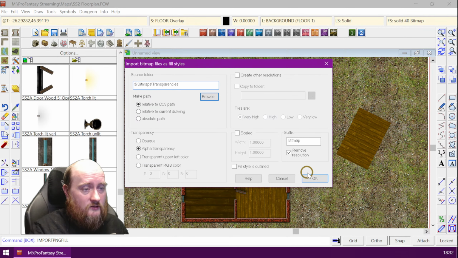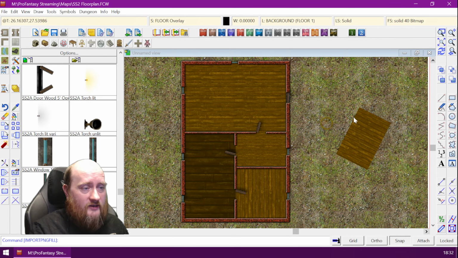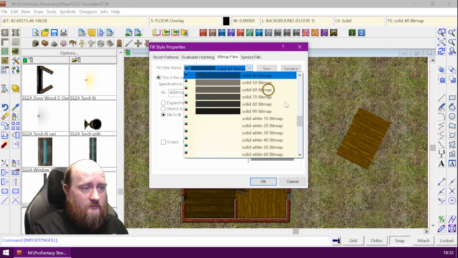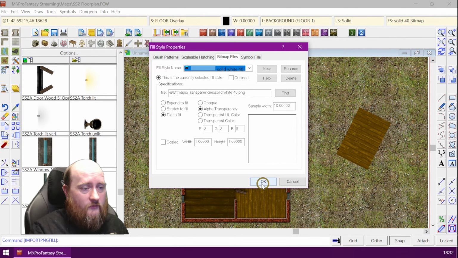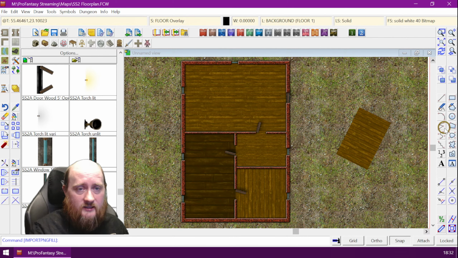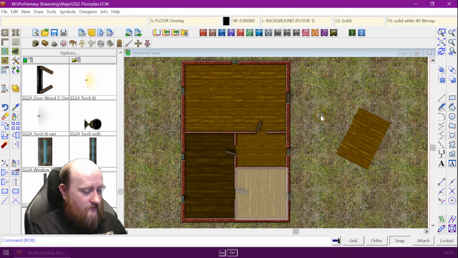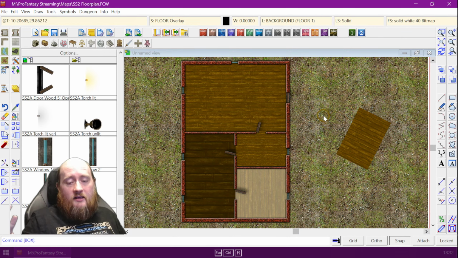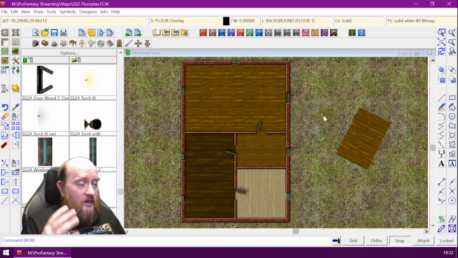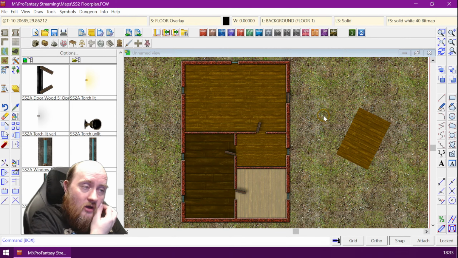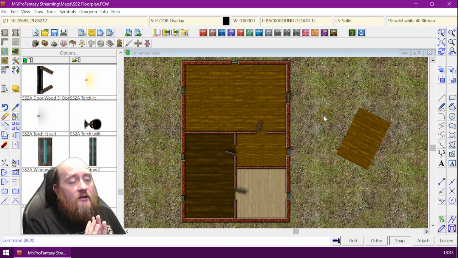So don't do that. So okay, 9 new fills, and I now have a solid white. Let's pick the 40 one. The 40 just indicates how transparent it is, and I can just make this one a little bit lighter. There we go. Again, I'm just using existing overlays to make them darker or lighter, but I'm using the same fill.